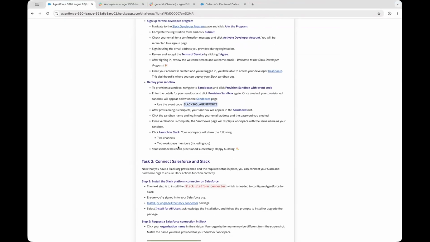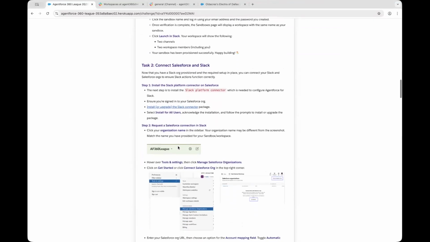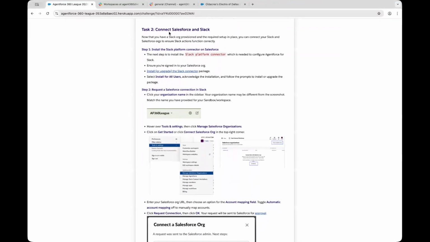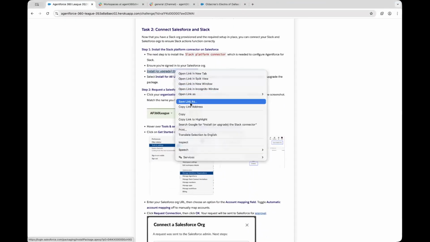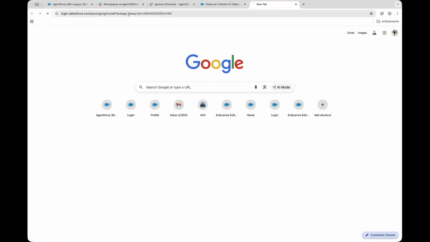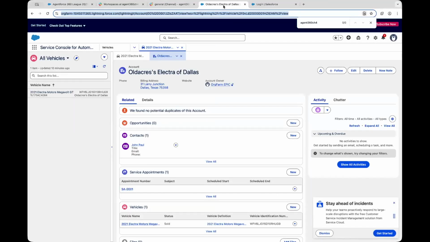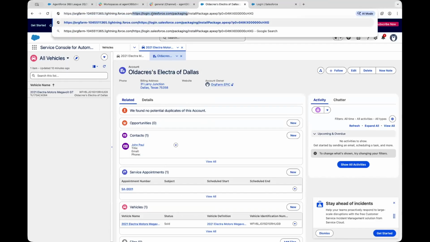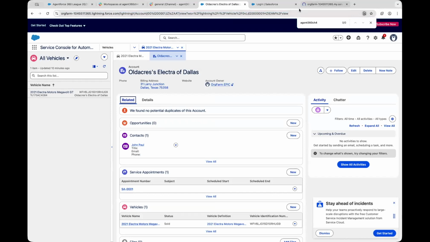Yes, so step 1 is done. Let's proceed with task 2. We need to connect Salesforce with Slack, so we need to install the package. Let's copy this link and paste it in the browser. Will it take? No. So what we can do is just replace the URL and hit the browser. It will allow us to open up and install the package.